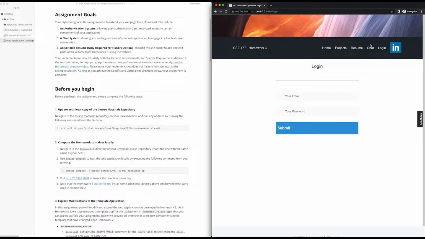That's because to access chat, I have to be logged in first. Okay, well, so the authentication system is doing what it needs to do. It's blocking me from accessing the chat. Well, let's go ahead and try testing out some of the core features of an authentication system.